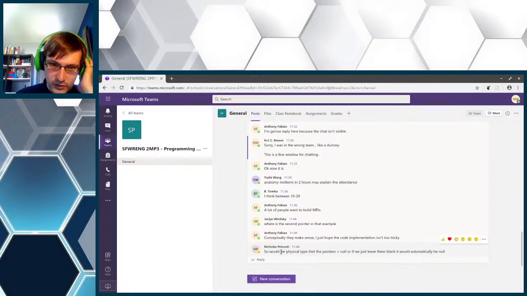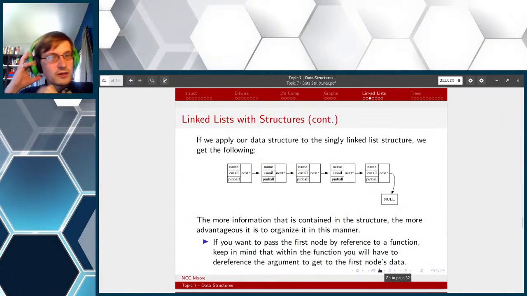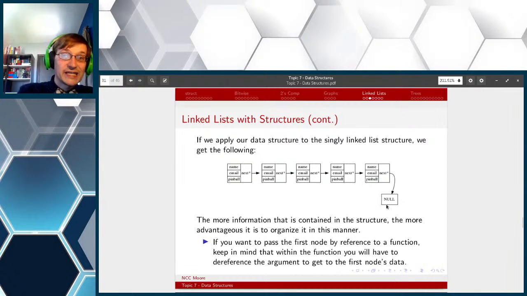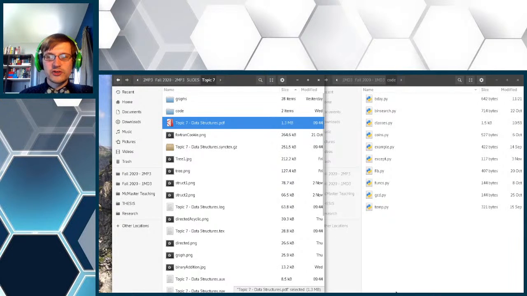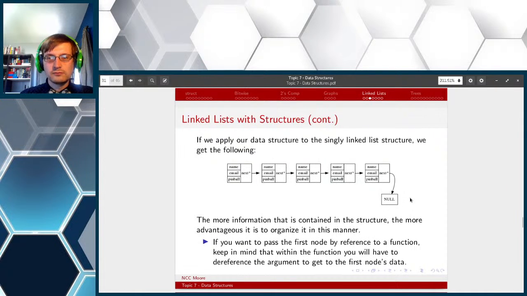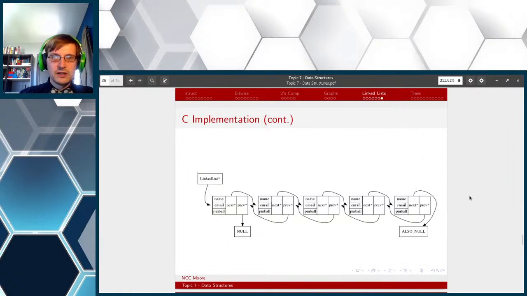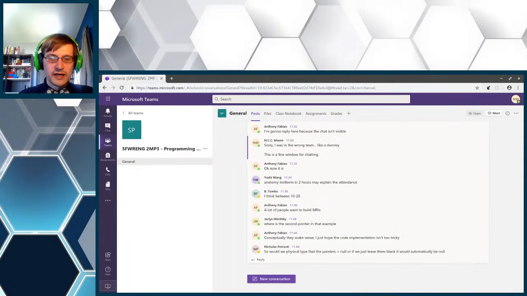Would we physically type the pointer equal null, or would we just leave them blank and it will automatically be null? No. When you declare a pointer, it'll be filled with garbage data initially. So in order for this to be null, it has to be assigned to be null. If you had an add node method, and you add a node to the end, it has to be assigned null manually. Yeah. So, good.